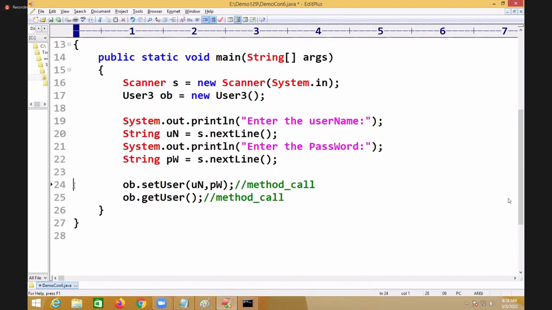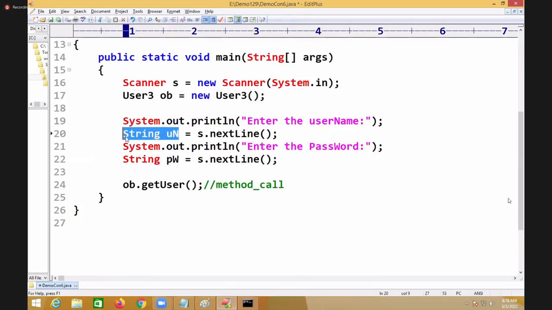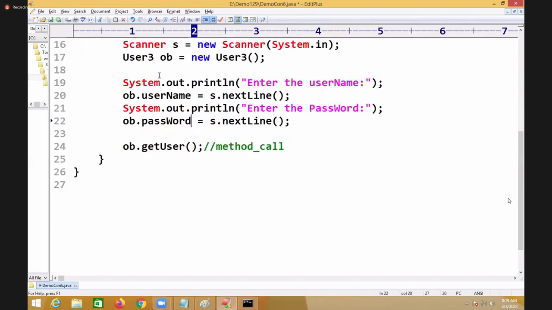Now don't use this setter method. What happened now? Sir, access the variable with the object name. Yes or no? Right. So ob.username is equal to, you are loading the data or not now? ob.password. I'm accessing with the object name or not? Directly, see there. Load the data onto username which belongs to ob. Load the data onto password which belongs to ob.